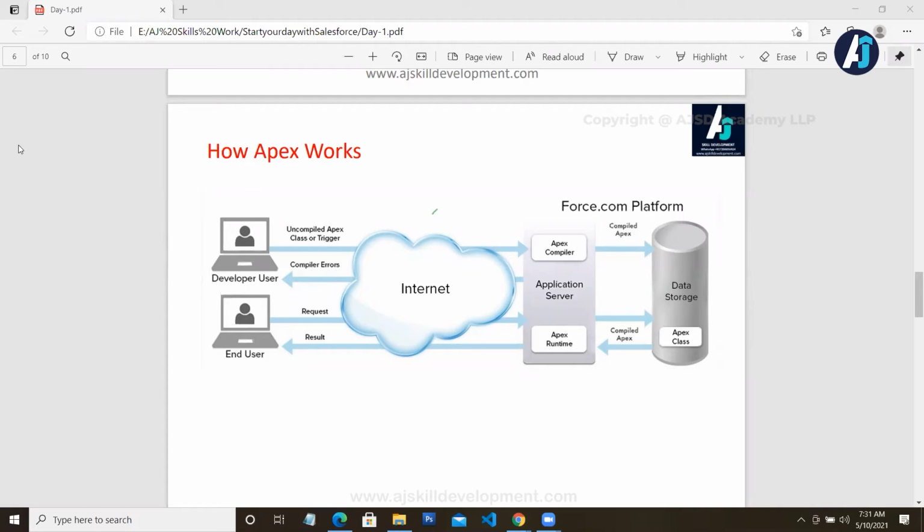Next time the user comes, it's a multi-tenant architecture. There may be a single user, or thousands of users coming into your application and sending requests, and each one will be satisfied with your compiled Salesforce code. So this is how the process works. As I told, compilation is not a big deal. It is just converting the high level language into machine level language. So this is how Apex works. Any doubts here? Otherwise, we will move on to the next.